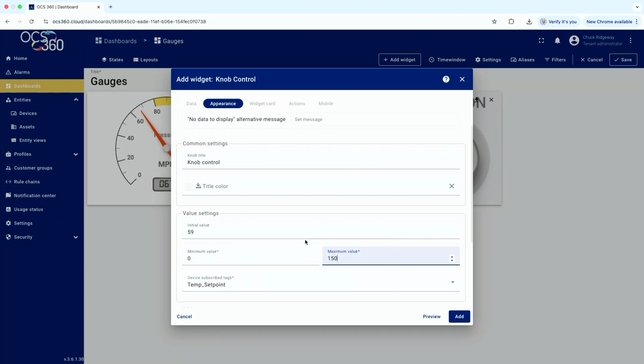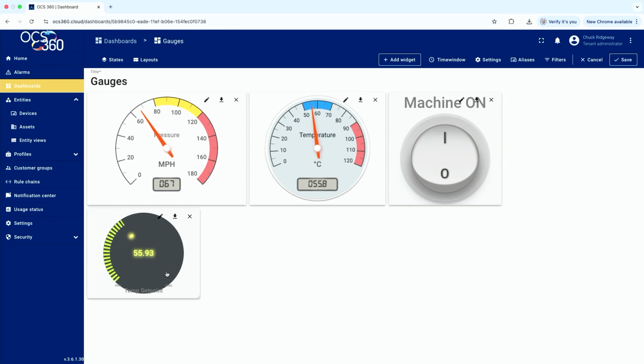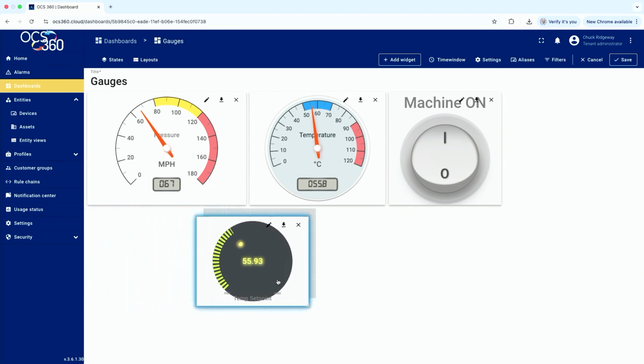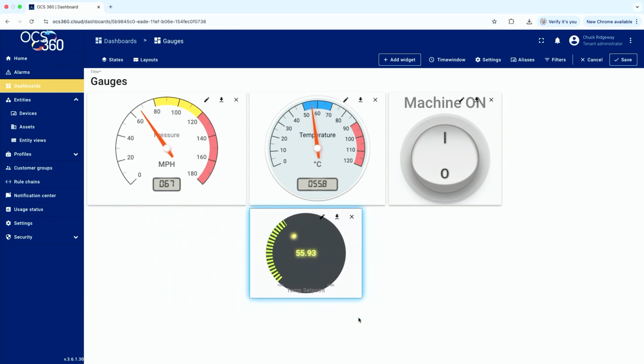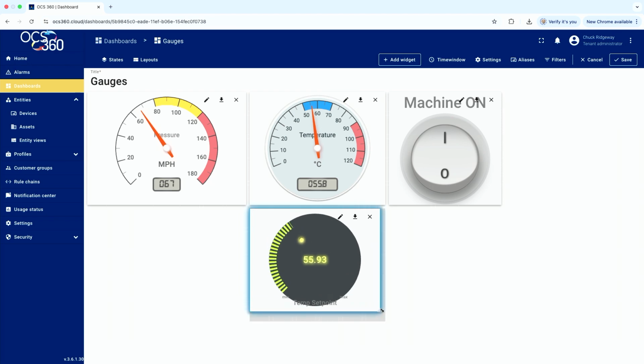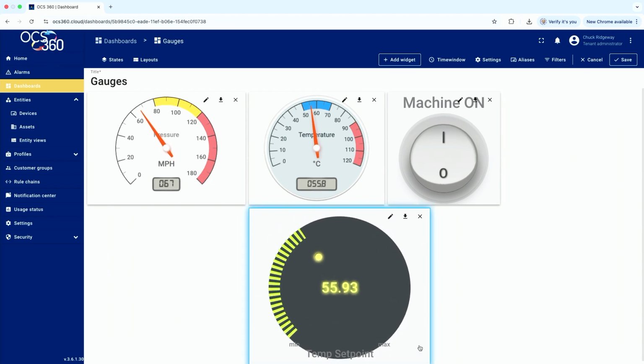Okay, so we've changed that. We don't want the title to be knob control. Let's make the title temperature, or just let's call it temp set point. All right, and let's see how that does by default. Okay, it's putting it down here. I want to, let's move it to the middle and make it a little bit larger. Okay, there we go, temp set point.